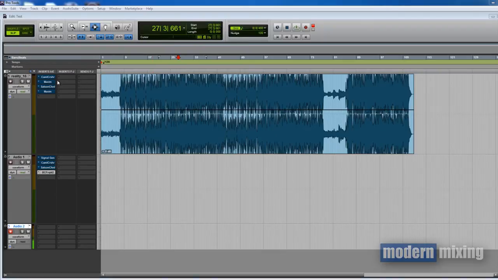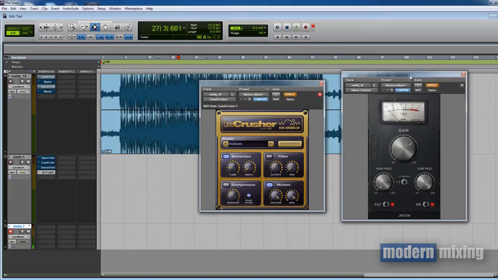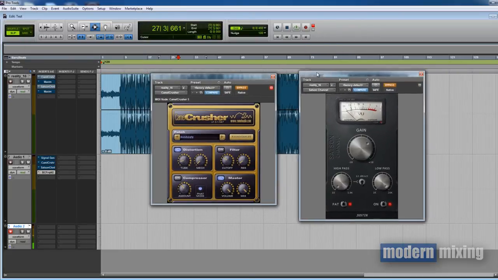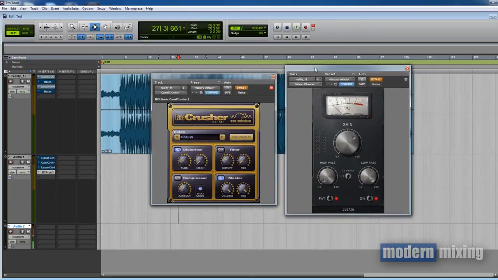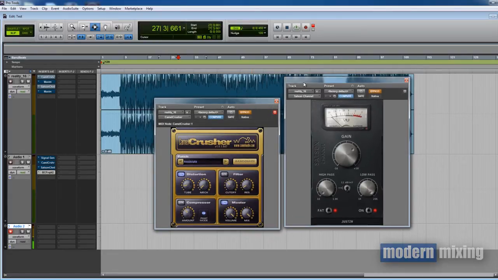The two that I used in this particular example were the Camel Crusher and the Satsin. They both do two different things, so I wanted to show a couple of different examples so you can compare the differences. But the end result is fairly similar, I guess.